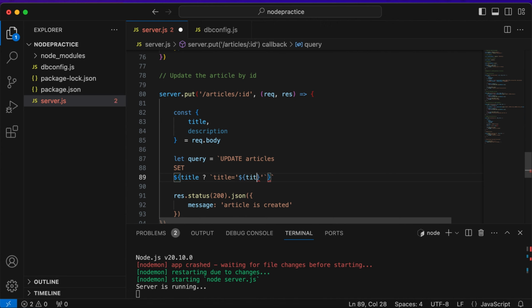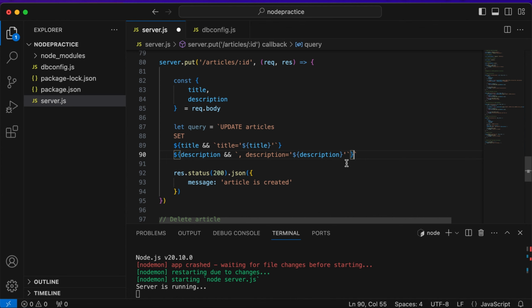The second thing is, in case the description is there, then I'm using comma, description equals to single quotes, and here the description. Okay, finally returning star. Okay, this is what the query.